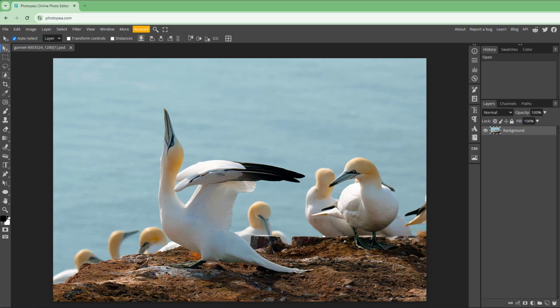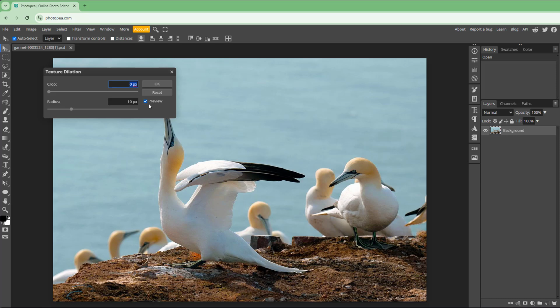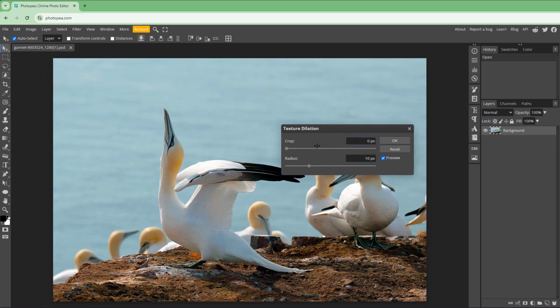So now let's see how we can work around with texture dilation inside Photopea. In order to work with texture dilation, first of all, you need to go onto Filter right here. Then you need to go to 3D, and here you can see that Texture Dilation is an option. So over here, you've got the crop option right here.